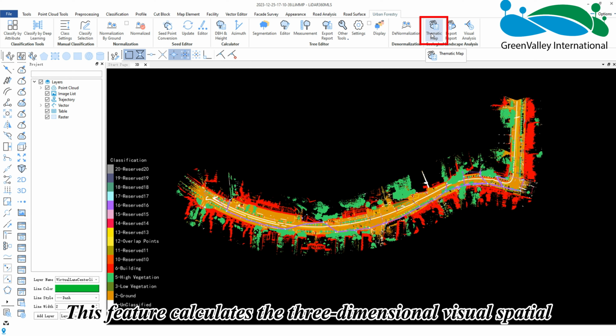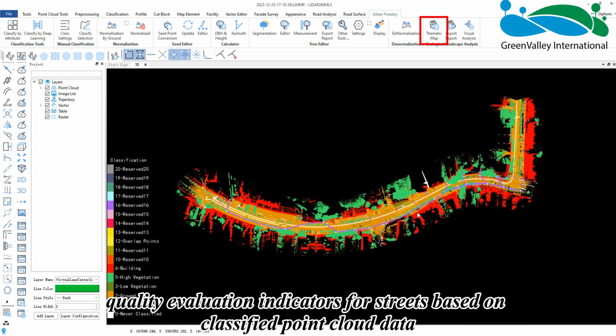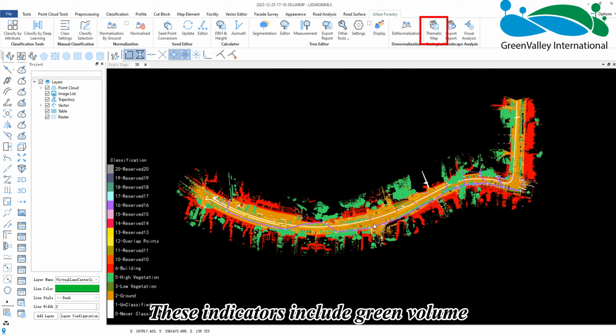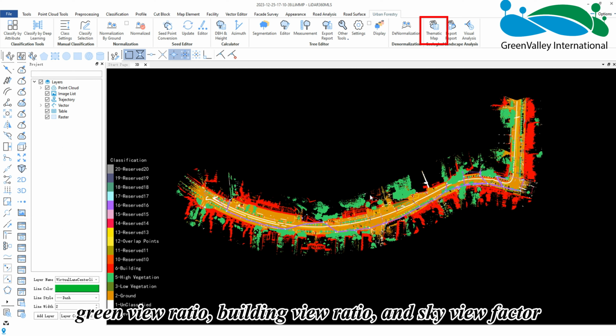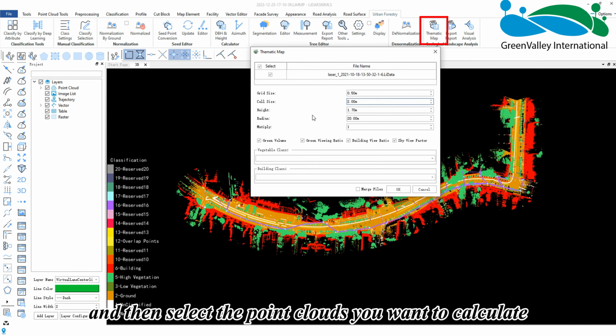This feature calculates the three-dimensional visual spatial quality evaluation indicators for streets based on classified point cloud data. These indicators include green volume, green view ratio, building view ratio, and sky view factor. To activate the thematic map generation function, click on it, then select the point clouds you want to calculate.